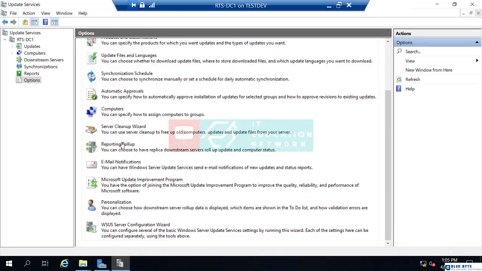Now, some of this is related to reporting. So there's a reporting roll-up, just reports. Email notification: if you want to be emailed whenever WSUS has new updates that need to be approved, just to get your attention. The update improvement program we talked about, if you want to join that, that's really non-technical. It just sends information back to Microsoft. And personalization.